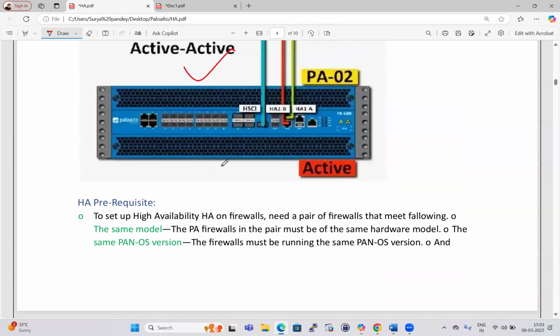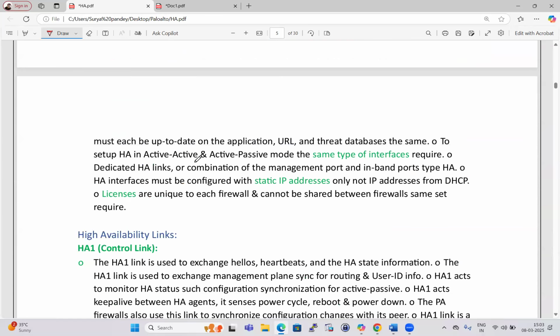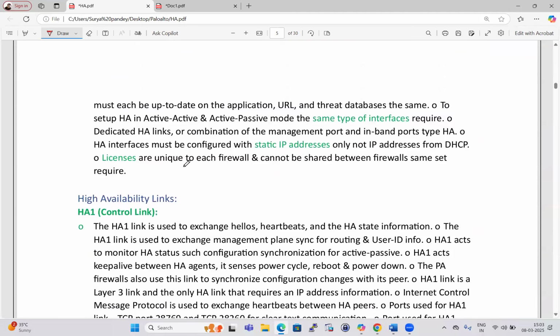So this is the active setup, guys. Prerequisites I have already covered: same model, same OS version. Everything should be on the same version, and the same model.